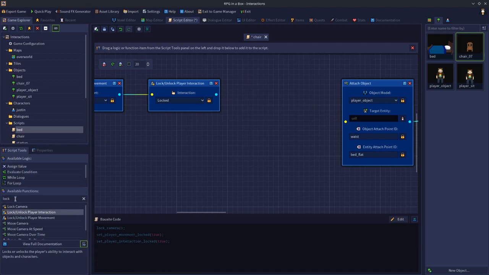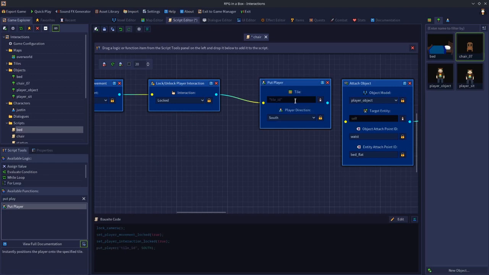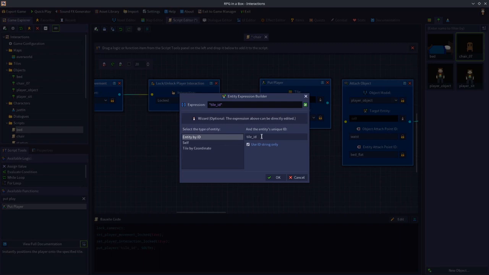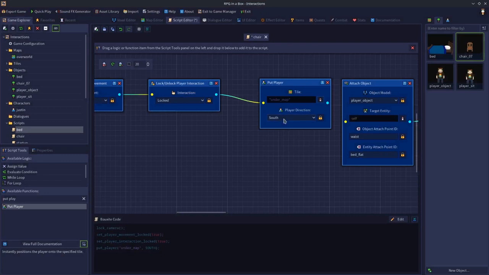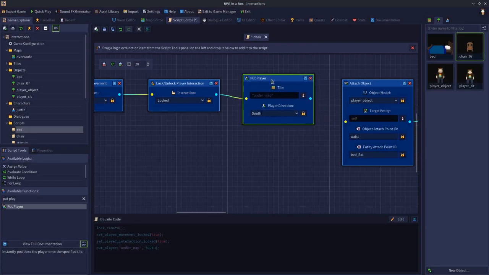This time we're going to use a put player command. And the tile is going to be one I created earlier called under map. It doesn't matter the direction, because the point is we're not going to see the player, they're underneath the map. And we'll just link that up. Because they can't move or interact, even if they could move off of that tile, they're not going to be able to.